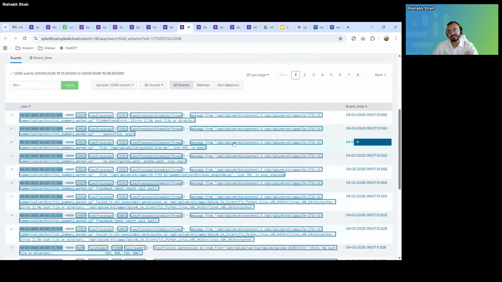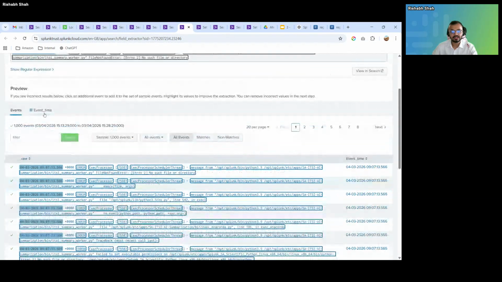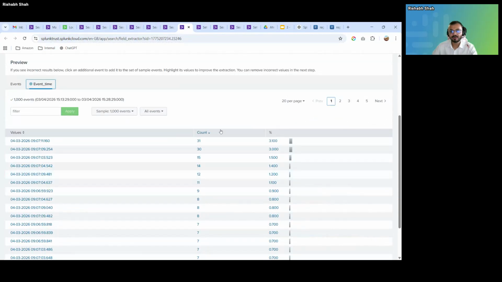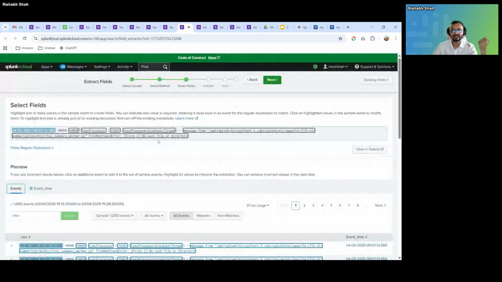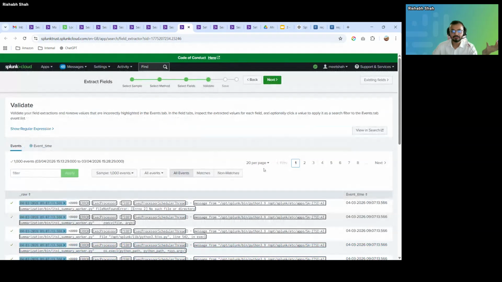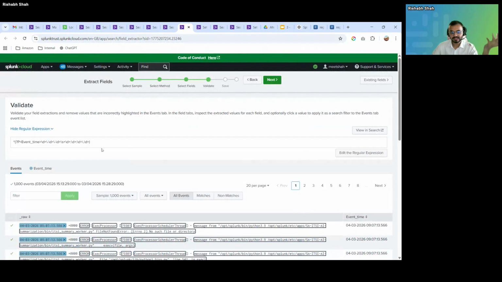Which are extracted from this raw event. You can use it in this manner as well, like checking the unique counts and everything that are there, and you can typically visualize it. And after that, we can validate it. We can also see the regular expressions.